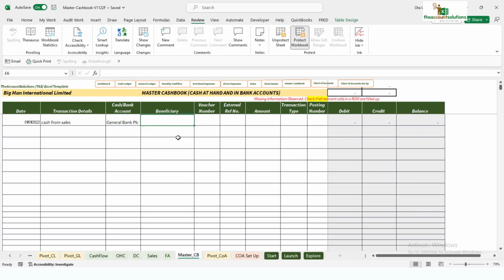Now, who is paying the money? It could be your customer that paid the money, or a deposit from cash sales, whatever it may be. Just put the beneficiary there. I'll just put a name, Goodwill Shop, for example. Now, if there is a received voucher number you have, you can put it there, otherwise empty. I'll just put received voucher 00001. Any number is fine there.